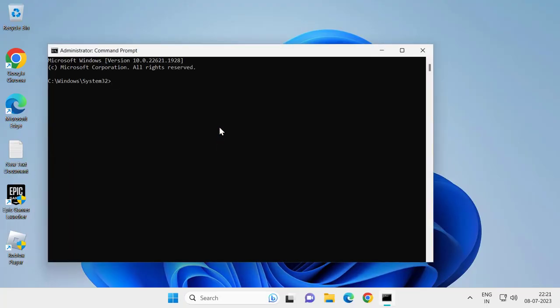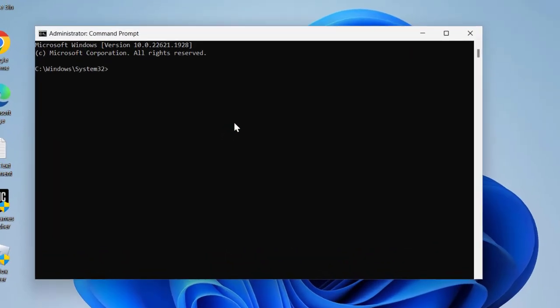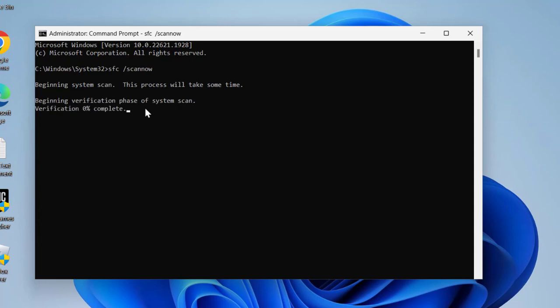Now in the command prompt window you just need to type sfc space slash scannow, sfc space slash scannow, press enter. So this is file checking utility scan guys. Being system scan, this process will take some time. Being verification phase of system scan, this verification 1% need to get 100% guys.